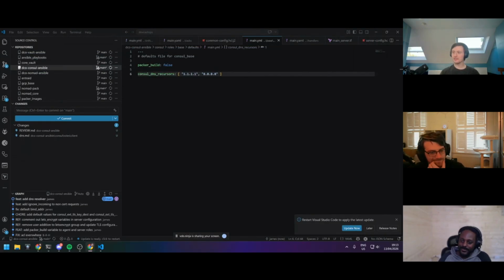I found when DNSSEC was first RFC'd. Do you want to take any guesses? 1985. No, it's a little bit more recent than that. It's 2005, and there was an issue open in Consul in 2014 to get it to support DNSSEC.